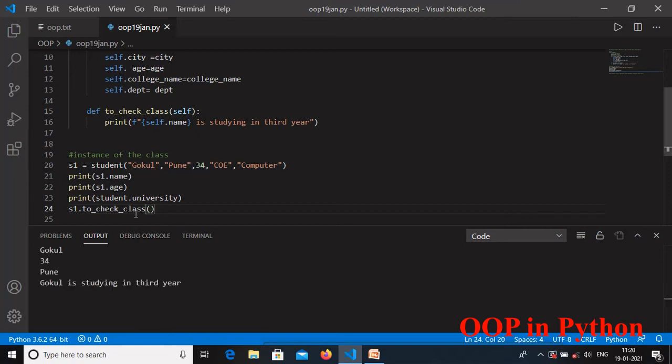So automatically the function gets called when I call the function through the class object. So S1 dot to check the class, and the cursor goes to this point. It will execute it. Already S1 contains this kind of data: Gokul, Pune, 34, College of Engineering, Computer. Out of that, I'll retrieve the name of the student and I'll print it in the console. So in this way, we can write a function without any kind of a parameter.